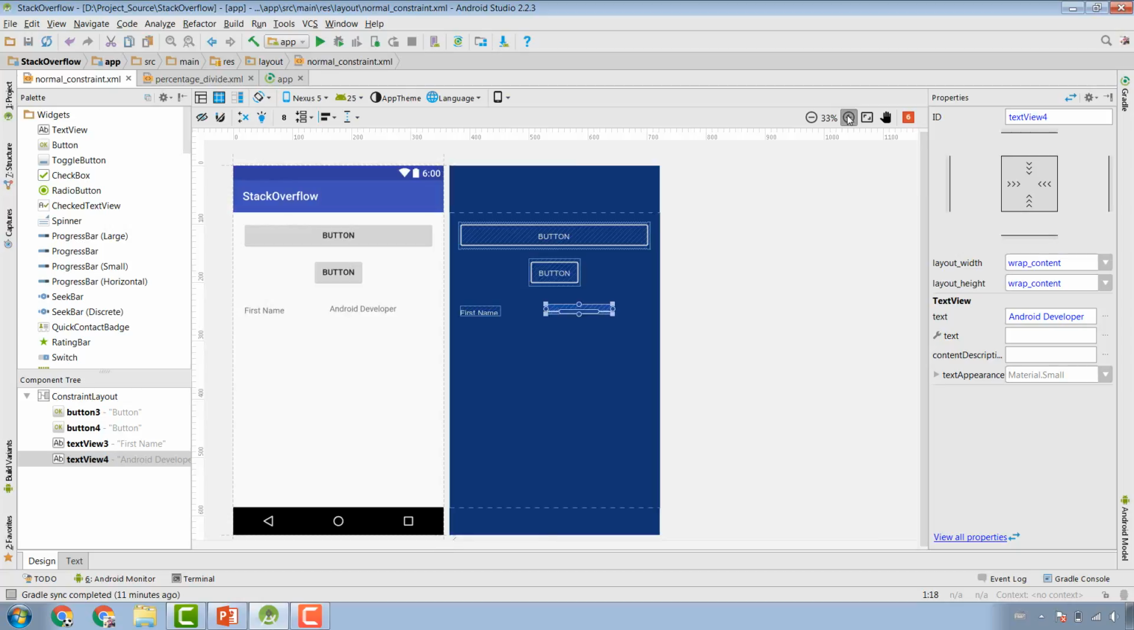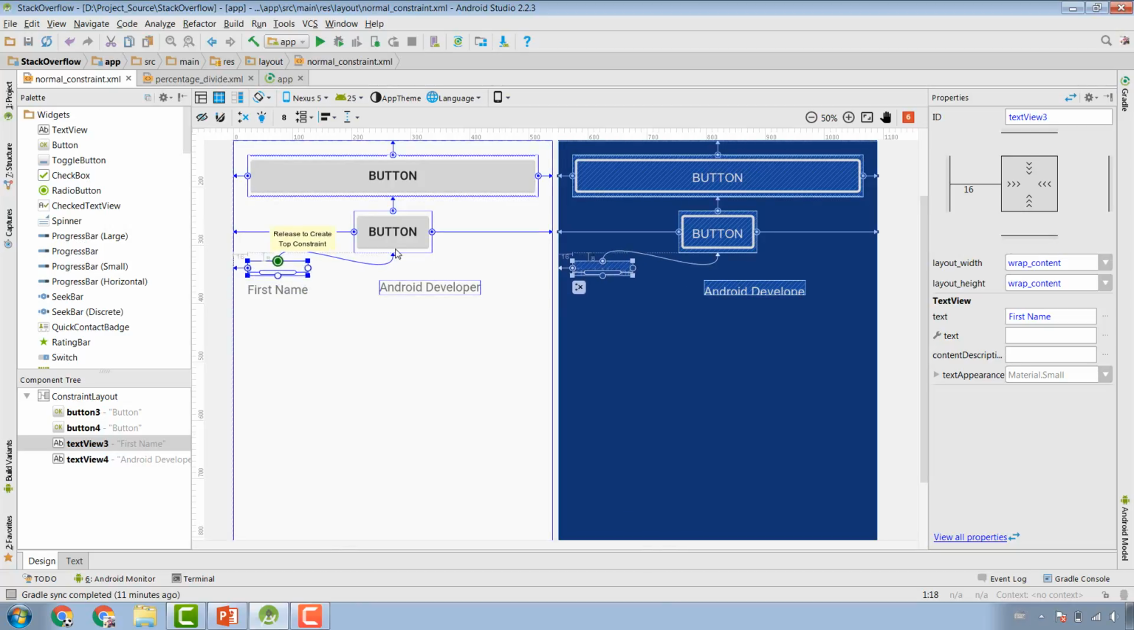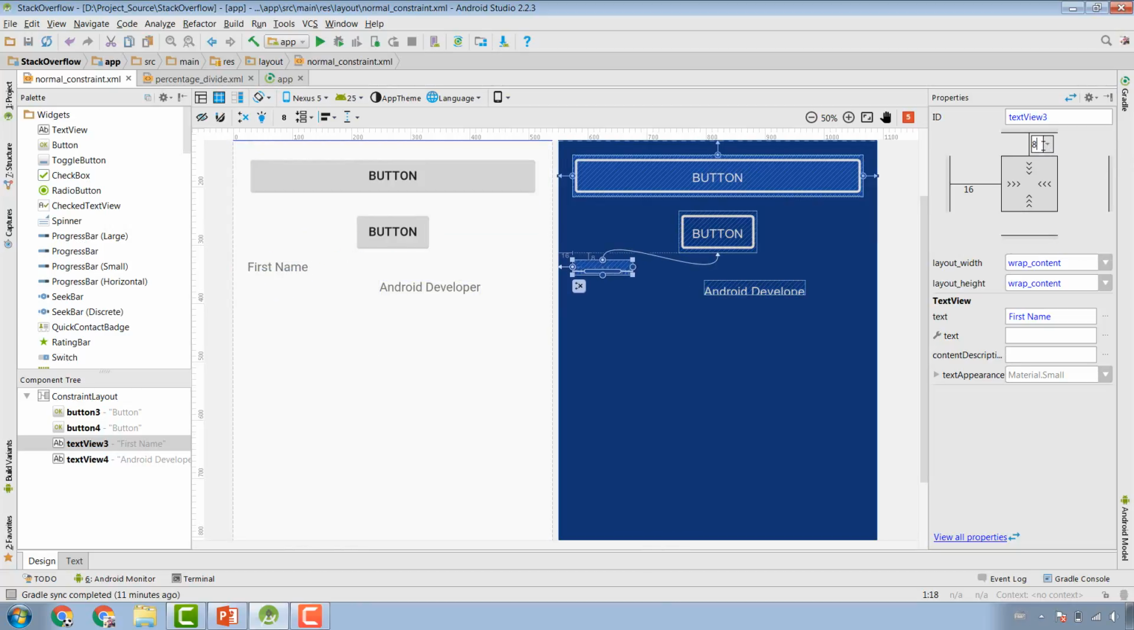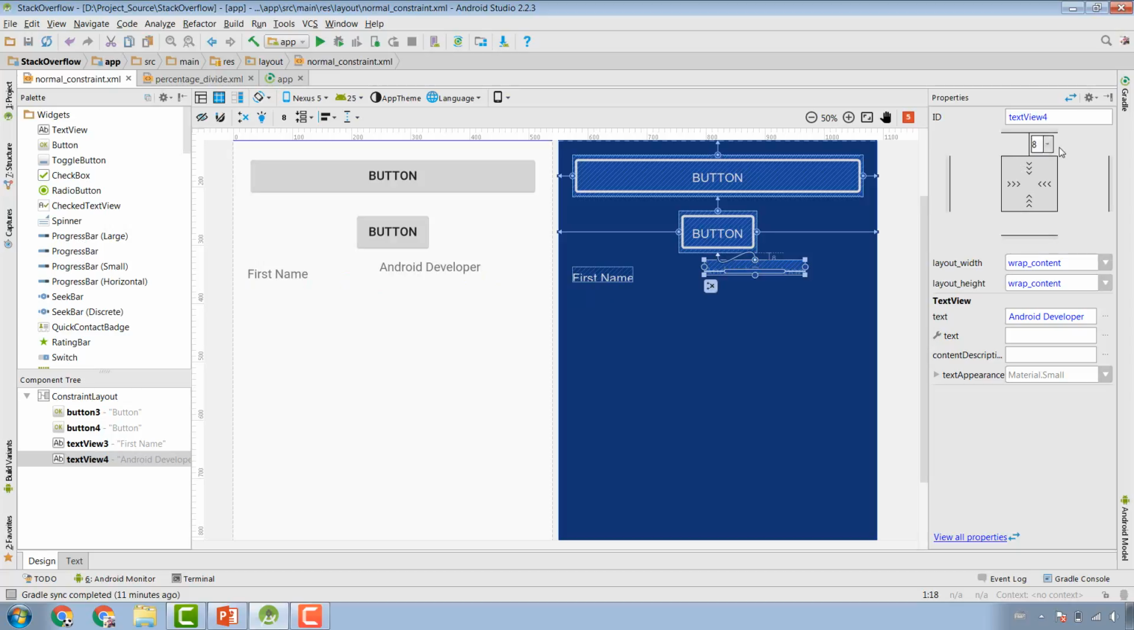So let me zoom in here so that you can have a clear view of that. We want this view to be attached to this view, like to the parent of that, with a distance of 16 dp margin, and we want this view to be below this view, but we will use the 16 dp to the center, and we want this view also to be below this. So we have added this to both views, and this also we will use 16.